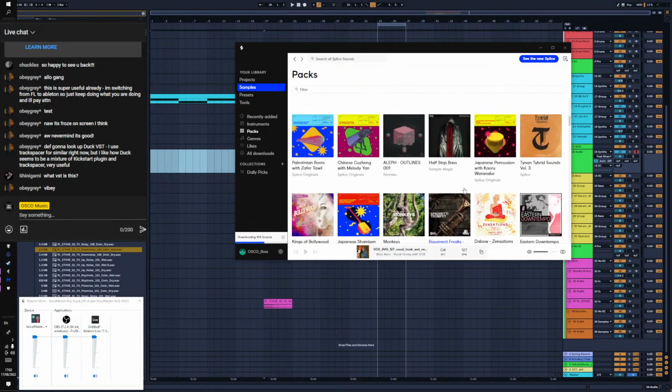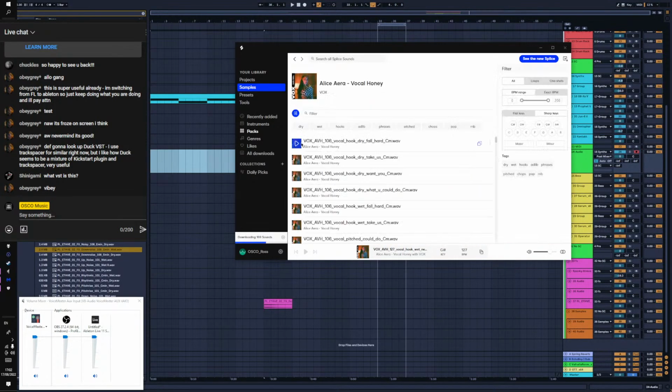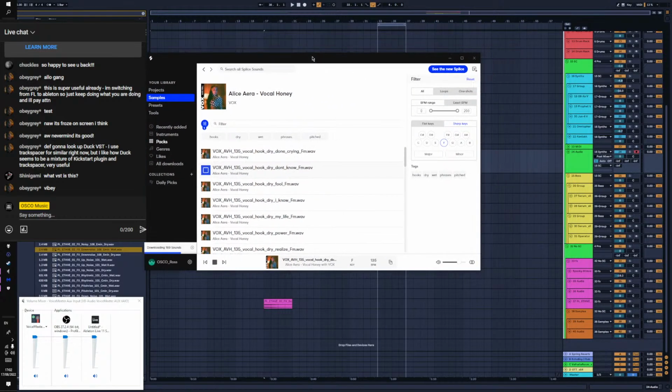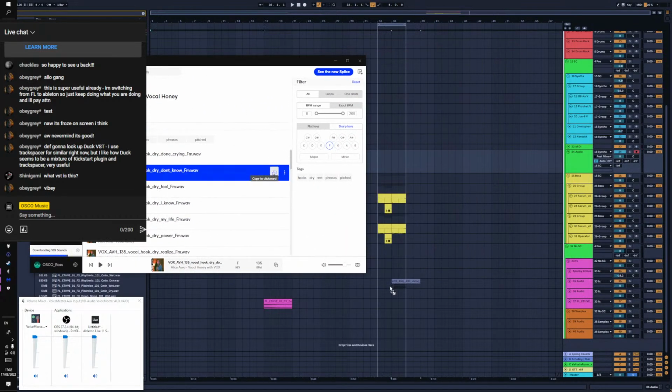Where is it? And then F. Thing is, I don't even know which one I'm loading in now.